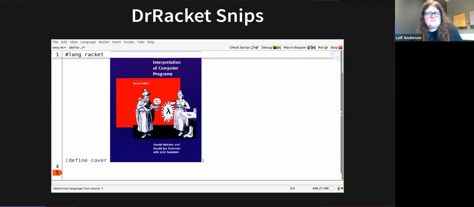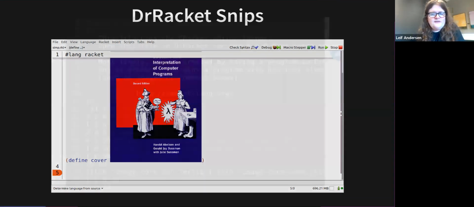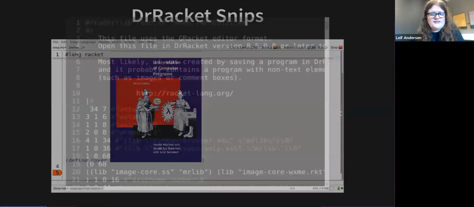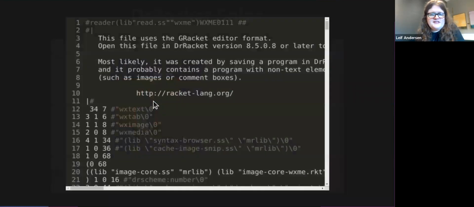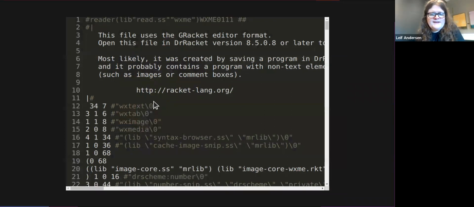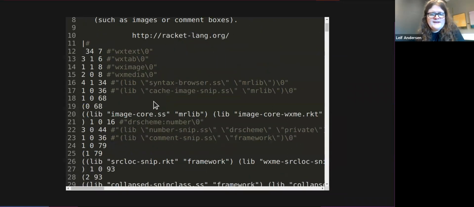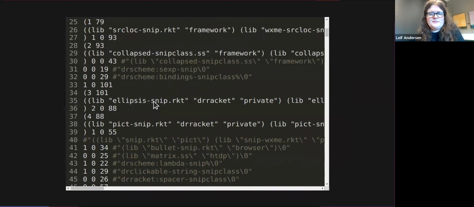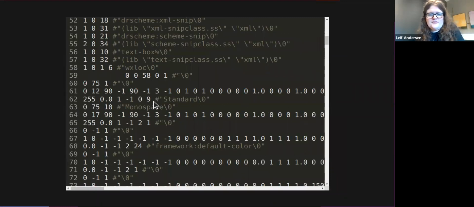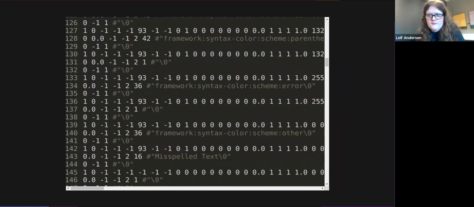The problem is it's tied specifically to Dr. Racket. And if you try to open up this code in anything but Dr. Racket, you end up with this. Not only does this not look at all like the program we had, but if we scroll down even further, you end up getting stuff like this, which is just a completely unreadable mess right in our code.